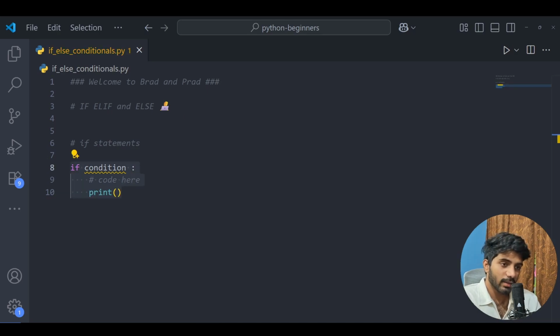Now that we know the basic syntax of the if statement in Python, the condition is basically something that evaluates to either true or false. If the condition is true, then the code inside the if block will execute. This is called the code inside the if block. You have to write it with an indentation. An indentation is mandatory. It's a tab space. Basically, this is part of the Python syntax.